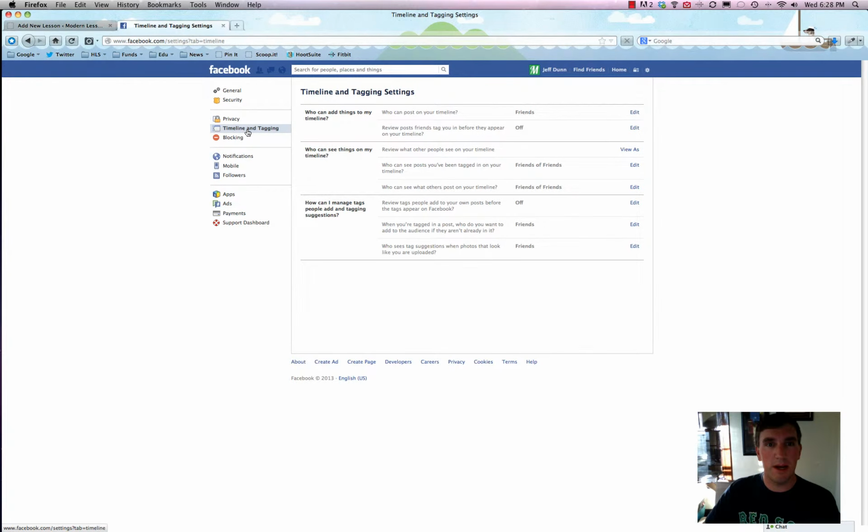So now we'll walk through the timeline and tagging, which is a very useful thing. So who can add things to my timeline, who can post on your timeline, and review posts that friends tag you in before they appear, which is great, especially for marketing. A lot of businesses will just add your name, which is kind of strange once you get a lot of followers and stuff, because then it'll appear in your timeline and it's almost like an implicit recommendation from you for these businesses. So I definitely recommend keeping an eye on this stuff as you get to be the person with billions of friends on Facebook.